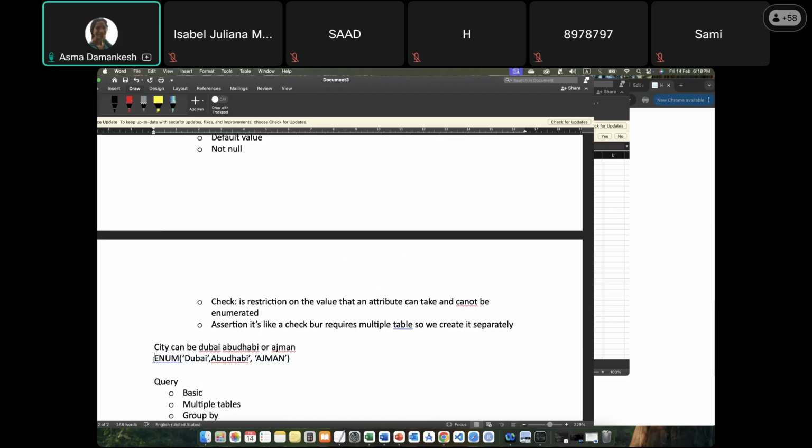So let's say here, city is enum. You could do the exact same thing like this: city VARCHAR(100), parentheses, CHECK city IN. These two things do the exact same thing. So it's up to you. You can use enum or you can use a check statement.